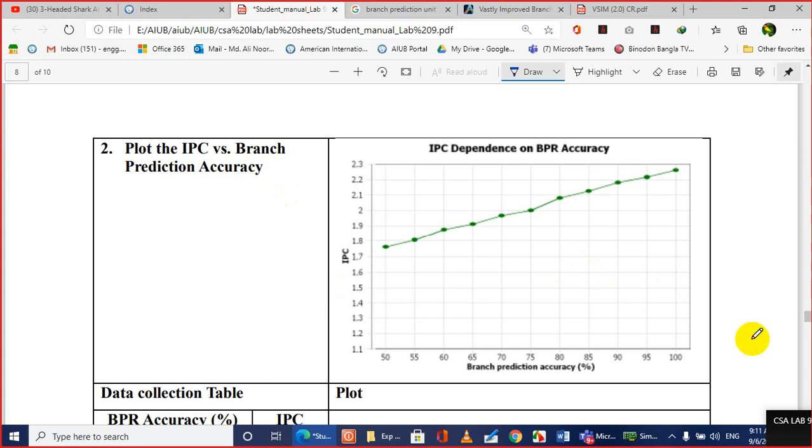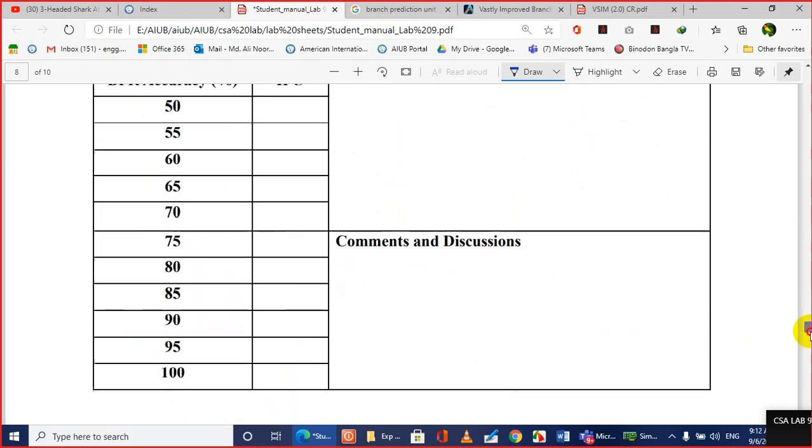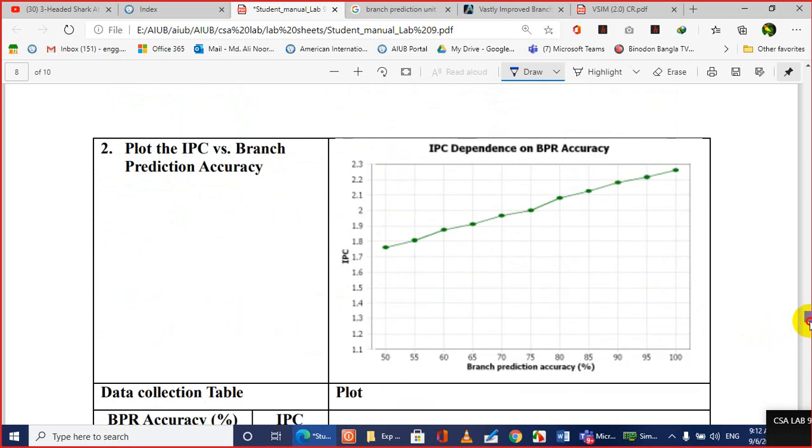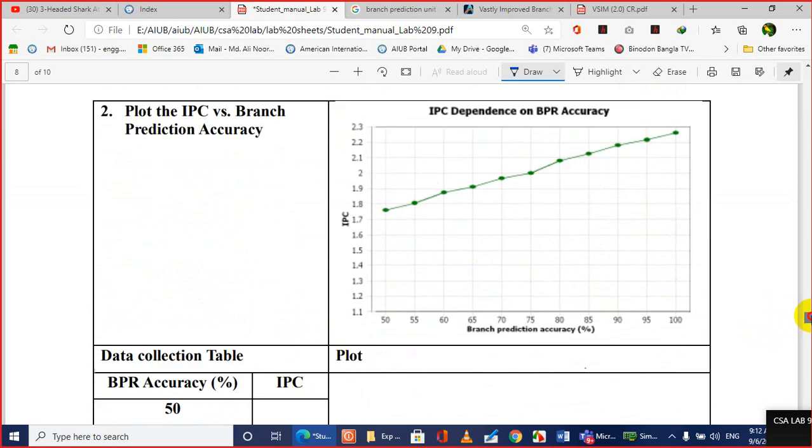And as you vary branch prediction accuracy, look at the data, you get a different performance value, IPC, and you plot. From the plot, it proves that as you increase the accuracy, it increases the performance.